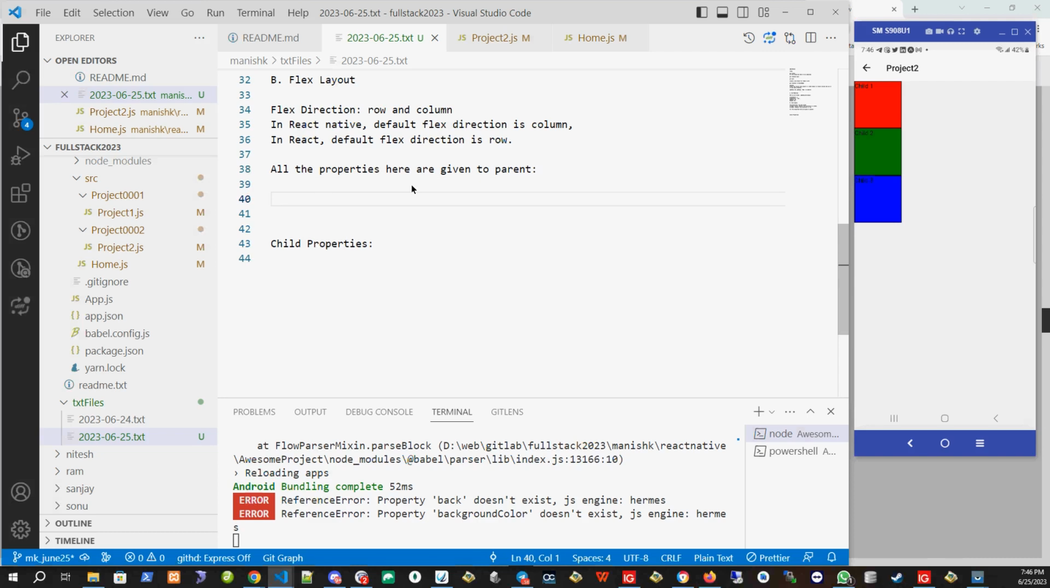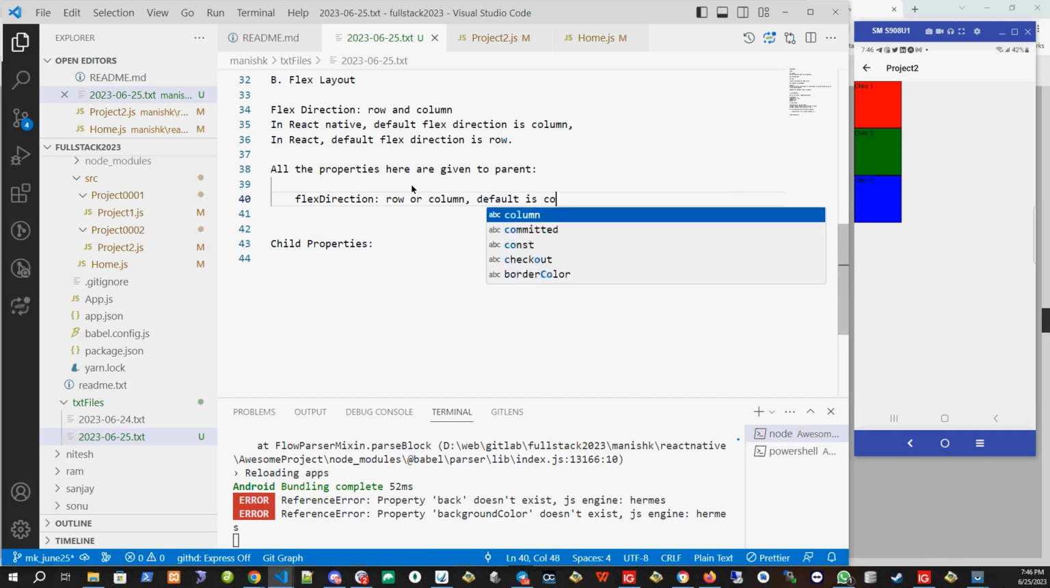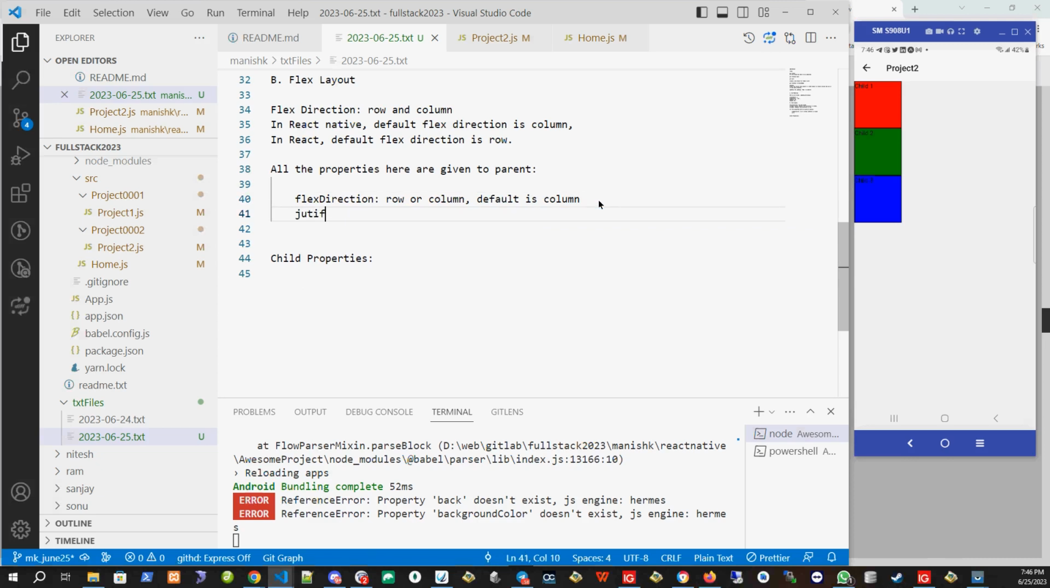The first property we gave was flexDirection, which can be row or column. Default is column. The next properties we will see are two: justify content and align items. Justify content is along the main axis.